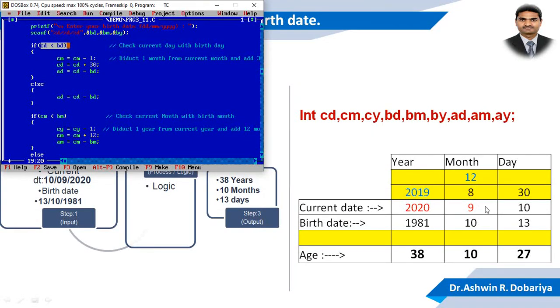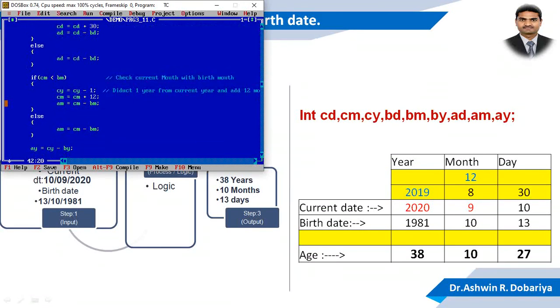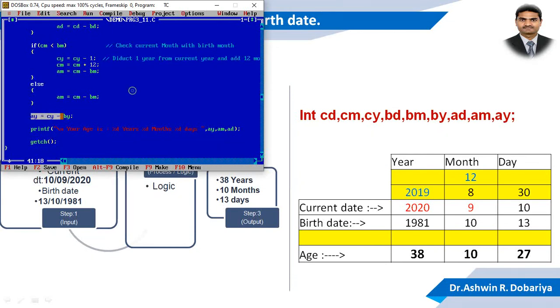Then we have to add 12 months to the current month. Current month plus 12, and it will be stored into current month. So now it becomes 20, and 20 minus 10, so current month minus birth month will be stored into age month. And if the scenario is reverse, suppose current month is greater than birth month, then you can directly subtract. So in the else part we say age month is equal to current month minus birth month.